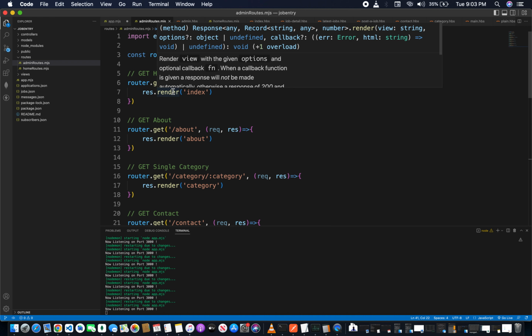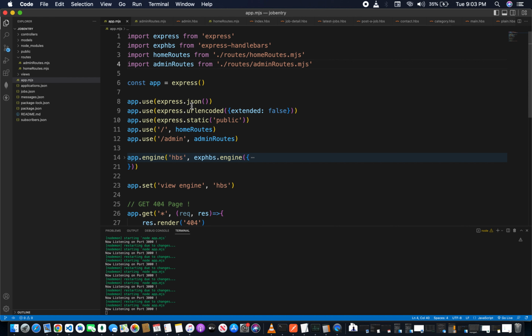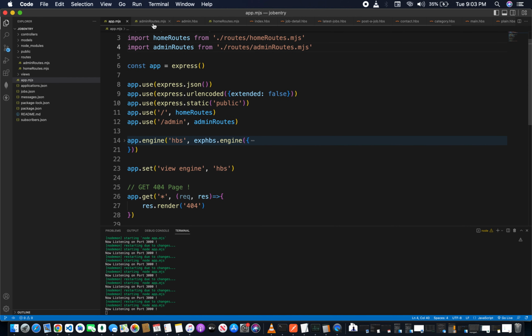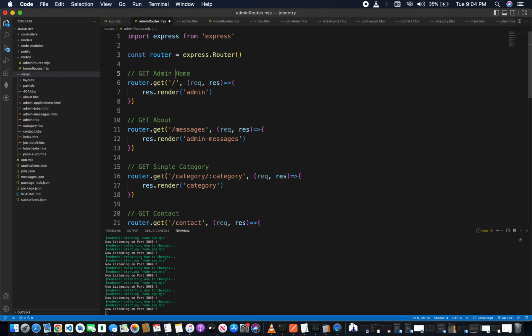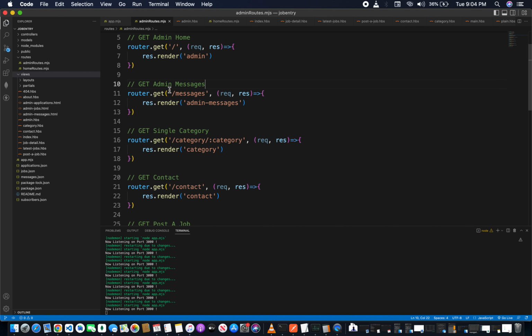So router.get home, that's automatically /admin, because that's what we are calling it right here, right? So that should give us /admin. So we render the admin.hbs page, and let's see the other views that we have there. What else do we have? We have admin applications, admin messages. So /admin/messages, I think that will be fine. Let's say admin-messages. Okay, who else? So this is get admin home. So this should be get admin messages. Okay, so this will be /admin/messages. So I'm rendering the admin messages page.